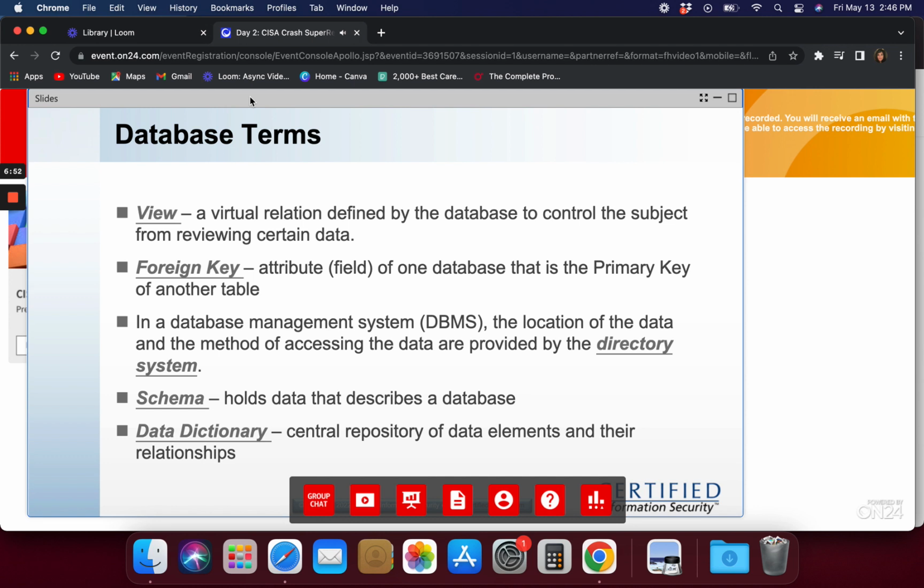That is a view. I talked earlier about, again, referential integrity. A foreign key, that is the attribute of one database that is linked to the primary key of a record in another database. That's a foreign key relationship. And again, if that gets broken, we have referential integrity issues.